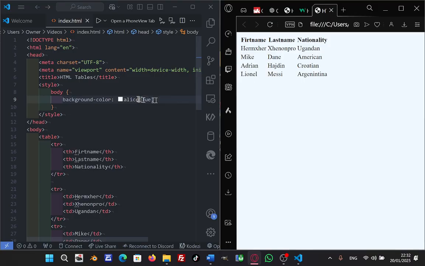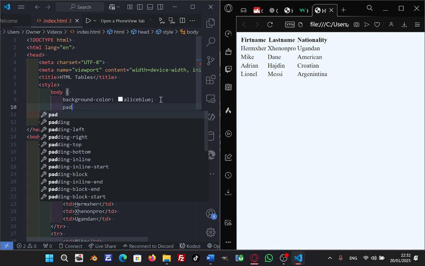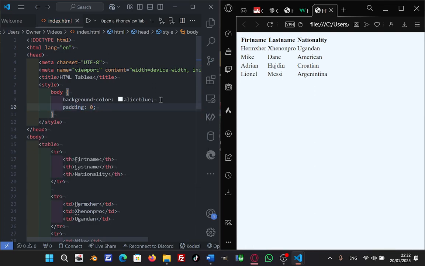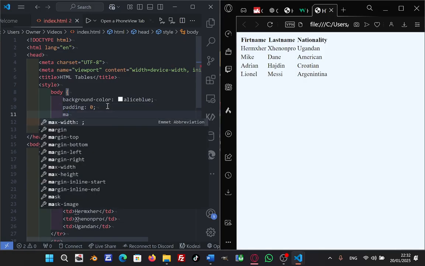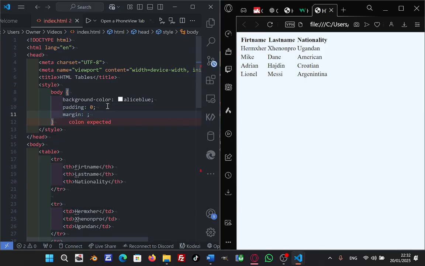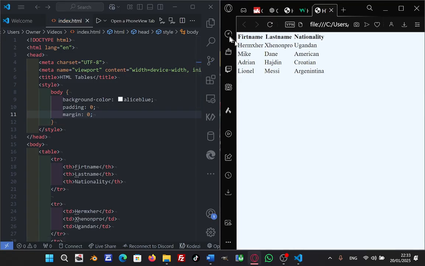Then we may want padding. For example, we want padding to be 0. This is to say there is no distance between where the element starts and the actual body. Then you may want to set the margin also. You may set the margin to 0, just to ensure that everything starts from where the page starts.